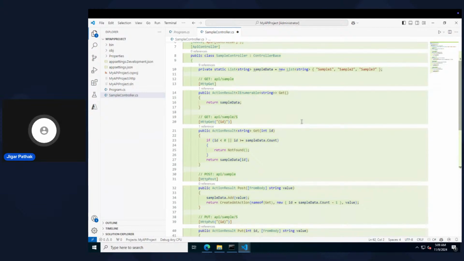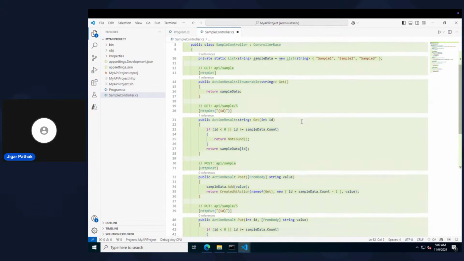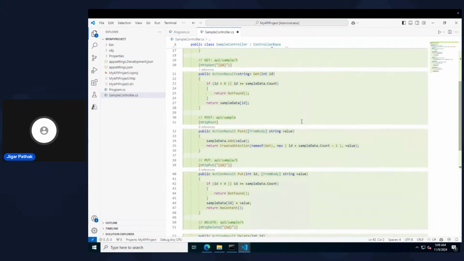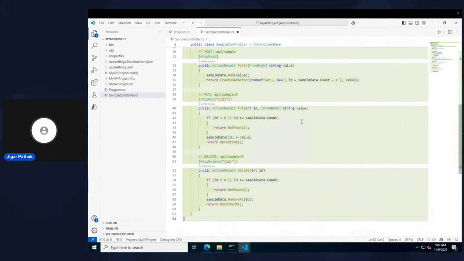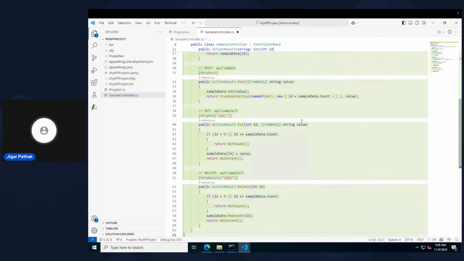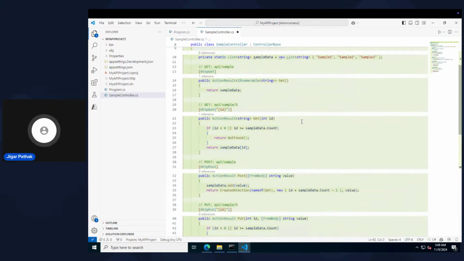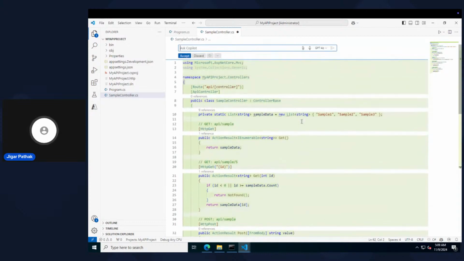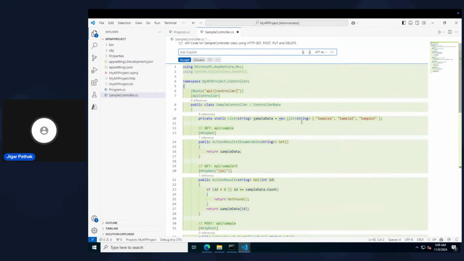So here we can have GET, we can have POST, we can have PUT, and we can have a DELETE functionality available. If you see, there is no additional code or additional functions or methods written. To be more precise, it's just the code we are expecting for our functionality.